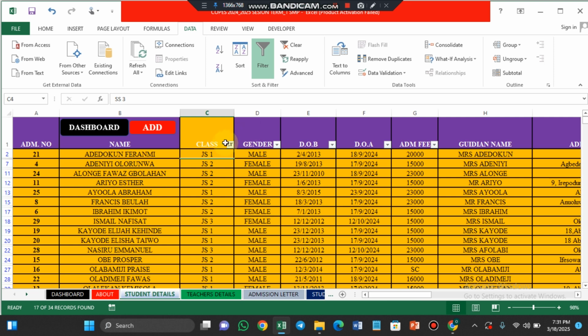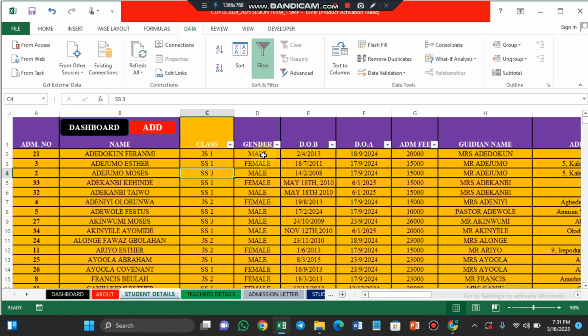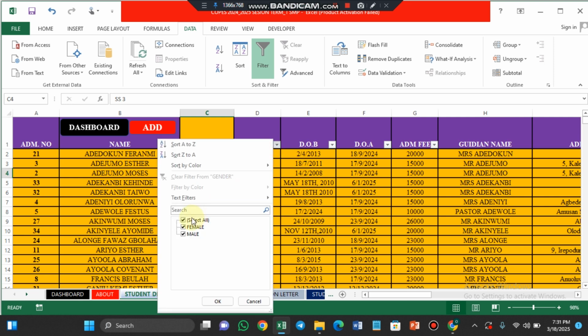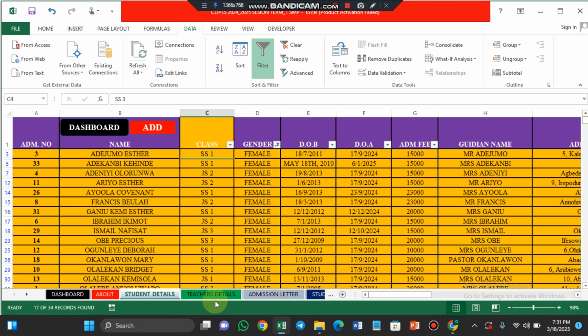But let's assume I want to check the gender column. All right, I want to check the number of males that I have. I'll just use this one. I'll uncheck select all. Let's say I want to check all females, and then I'll click on female alone. You first of all uncheck select all, and then you check the particular one you want. So I click on OK. So I have only the list of females. The same way I can do it for male, like that.